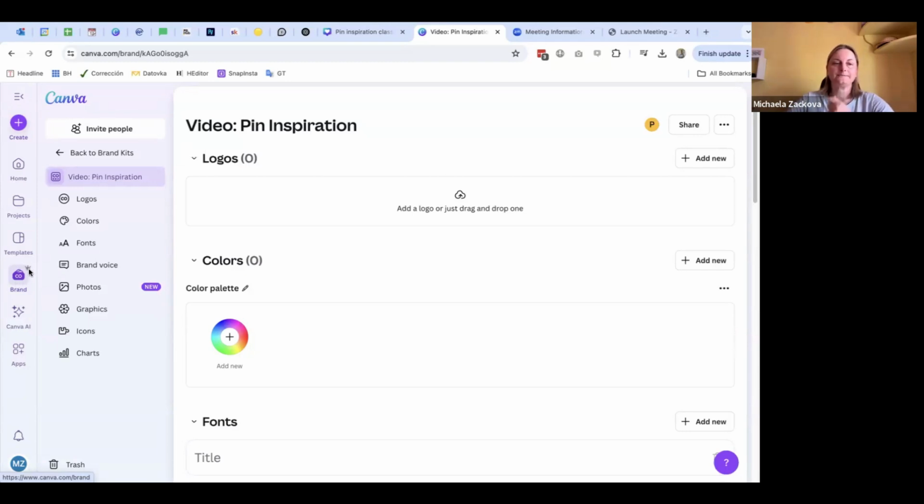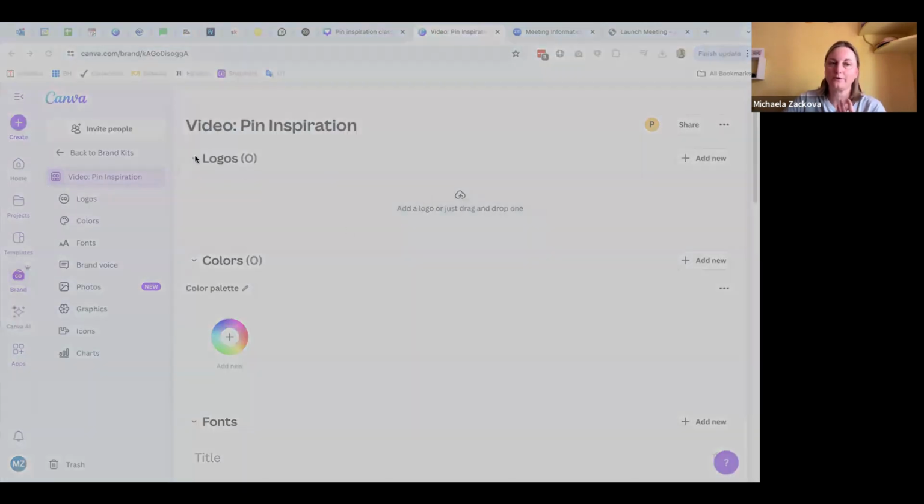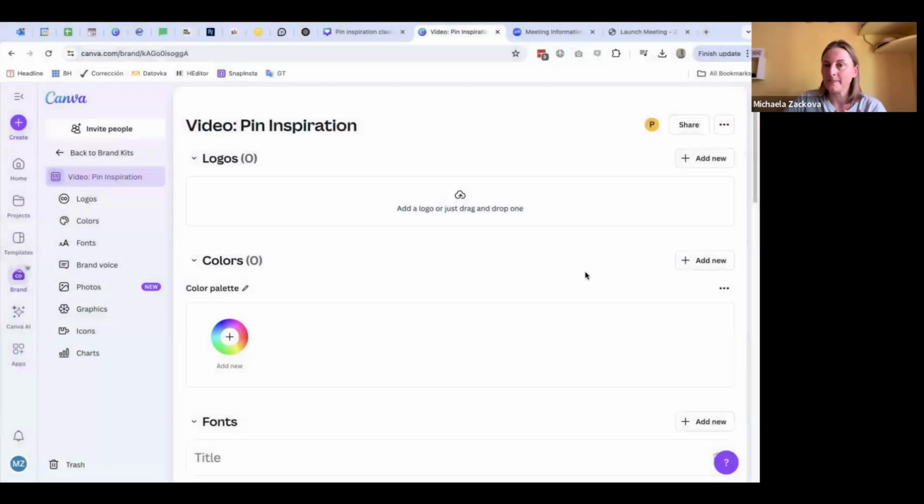So on the left, you see we can basically rename this. You can name it based on your brand. I already have one brand kit for pin inspiration, so I just put video pin inspiration because it's just for this demonstration. And here you have a few versions. This is a great Canva hack because, as I said, you can upload here not only a logo, but also any picture, for example, of your Pinterest pin.